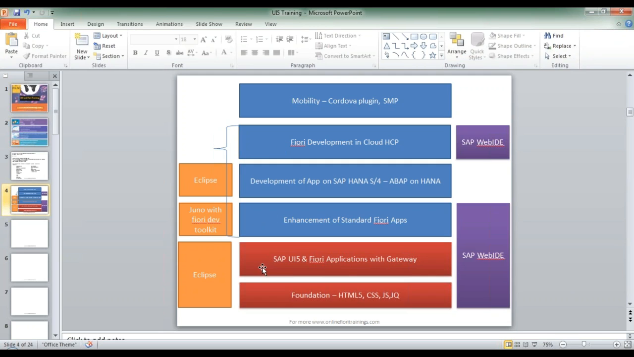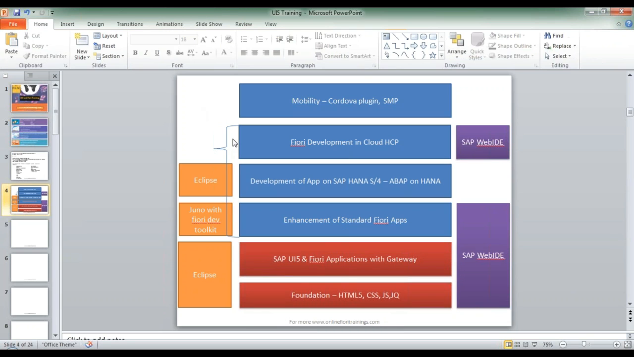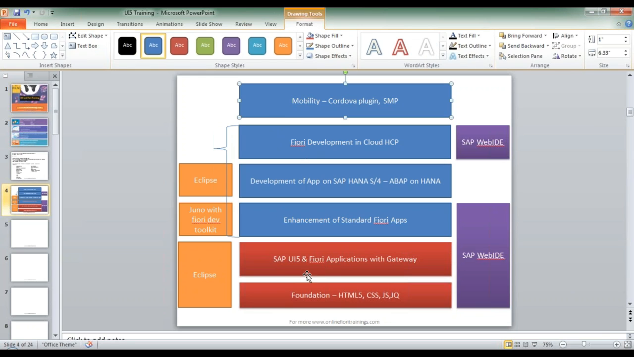But again, for all of that, this is the foundation. So I hope this clarifies your doubt about the learning map for SAP Fiori. That's the learning map, guys, for SAP Fiori. You must remember this. Otherwise, if you directly get started with mobility, you will end up doing nothing. Any questions on this?